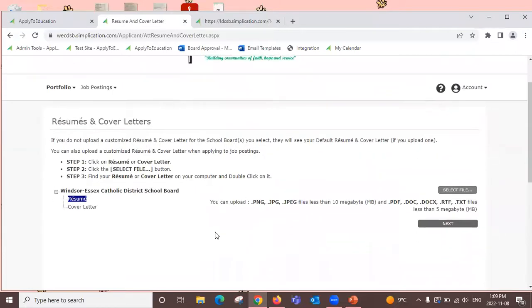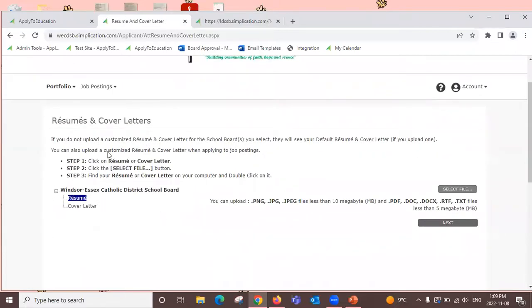In your portfolio, you can choose to have a resume and a cover letter on file. You don't have to. When you go to apply for a job, it will ask for a resume and cover letter. It will give you the choice between either one you already have in your portfolio, or you can upload a custom one if you'd like. You don't have to upload one here, but I find it's very handy to have it there.